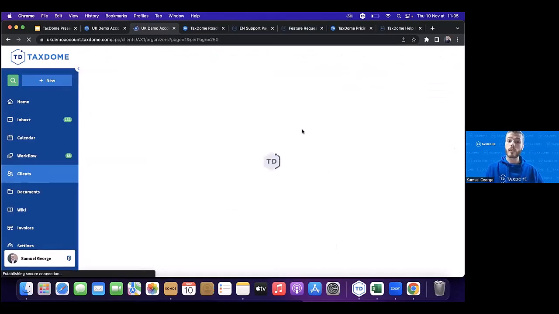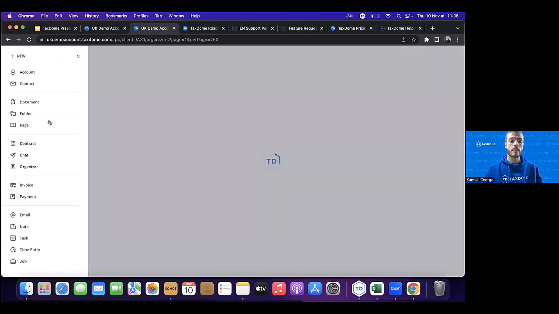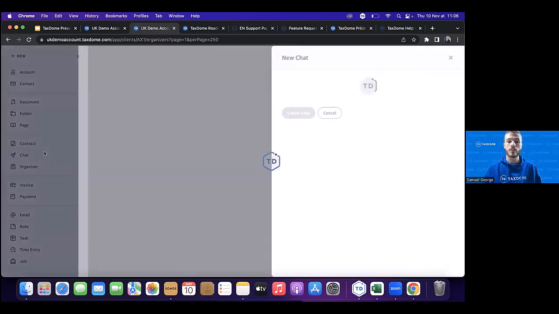Before we jump to the client portal and see how that comes through, I also want to show you another alternative for requesting documents on TaxDome, because again, it's very feature heavy for the reason that we want to give you the option to choose how you'd like to structure your services and how you'd like to communicate with your clients. So let's go to the plus new, and I'm going to select chat, which is our message.